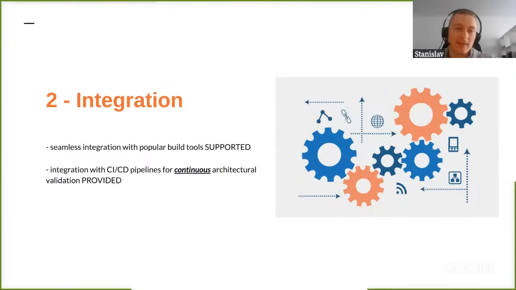Second benefit is integration. ArchUnit seamlessly integrates with popular build tools like Maven and Gradle, and it makes it really easy to incorporate into existing projects. Regarding CI/CD, if you already have unit tests on your project, and I bet you already have it, then it is just zero effort. It will be executed together with unit tests.